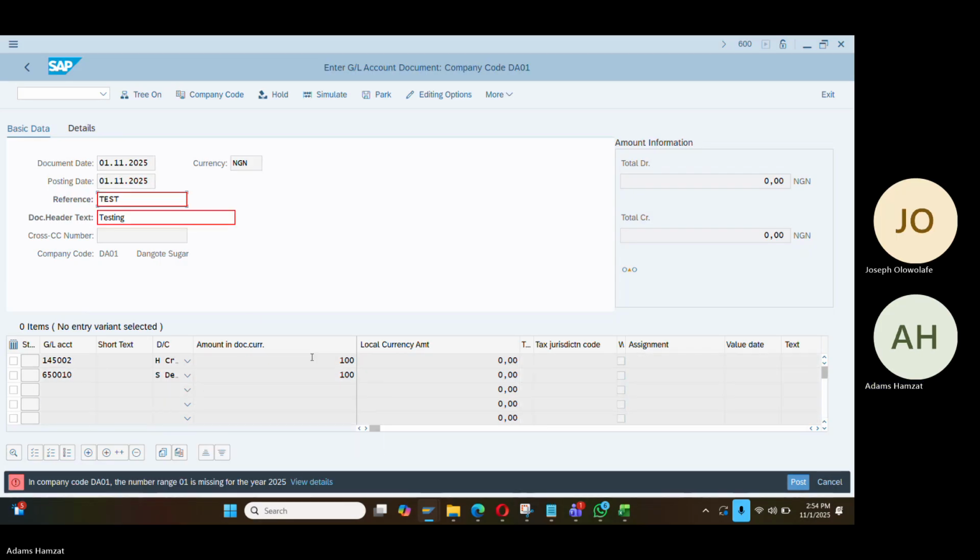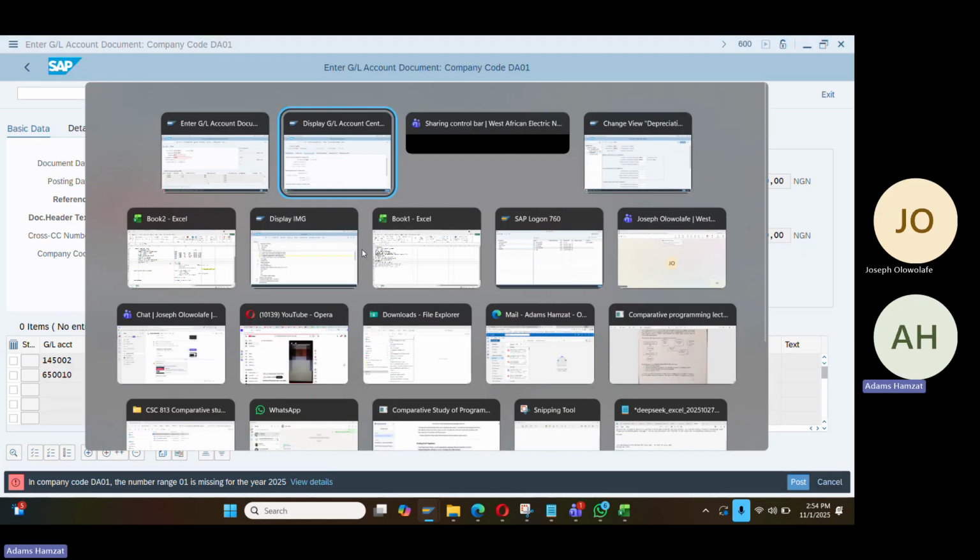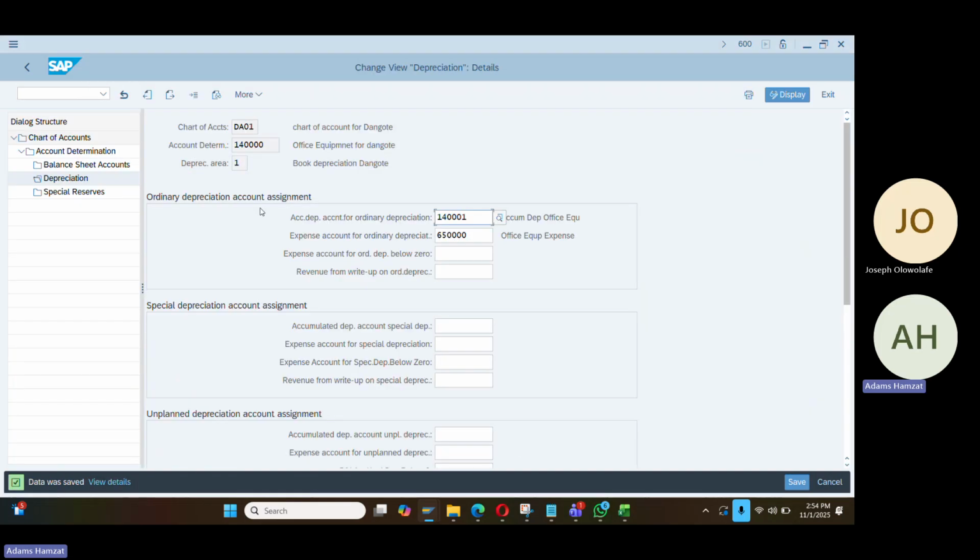Okay, there's an error message which is 01. So this 01 is number range. 01, you remember when we were talking about document type that 01 is assigned in the document type SA. Because we're doing a journal to journal, SA is the default document type for journal to journal. So what we just need to do is to quickly go to FBN1.